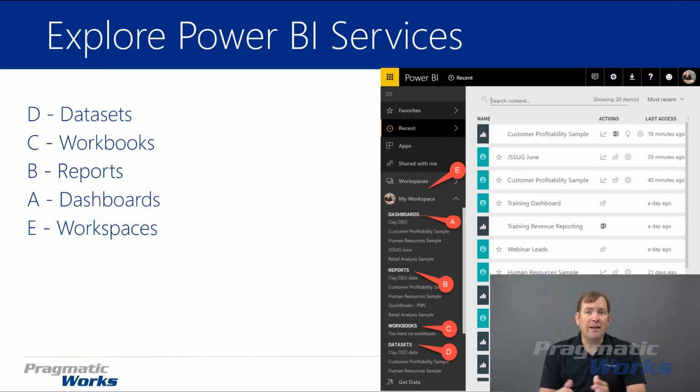Now that you signed in, let's explore a little bit about what you see inside the Power BI environment. So first of all, you see data sets down where it's marked D on my screenshot. These data sets are all the data that you can bring together, whether it be cloud data sources like Salesforce.com, or on-premise data sources like an Excel spreadsheet, or a flat file, or a database in your environment at your work.